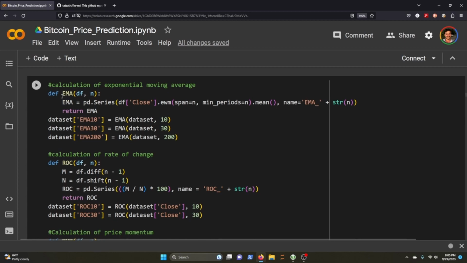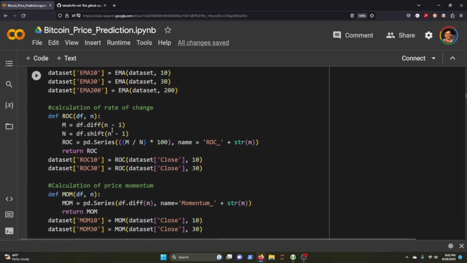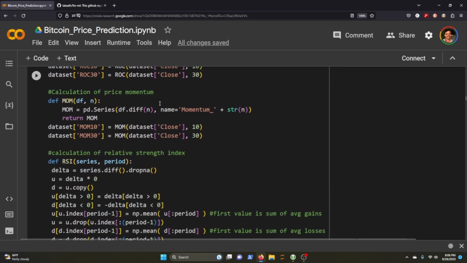And I'm not going to go too deep into it, but we just create a function that calculates that for us. And then we create an EMA 10, EMA 30, EMA 200 just by passing in those values through the data set and setting that to a column, right? We also do that with the rate of change. And the rate of change, obviously, it's not that complicated. You can see it here, but we also just pass in those values and we take a rate of change of 10 as well as a rate of change of 30. We calculate momentum, both 10 and 30.